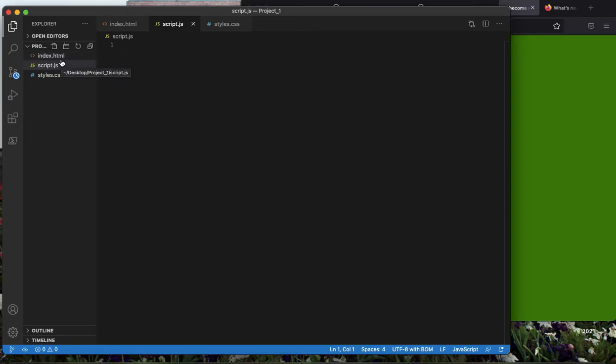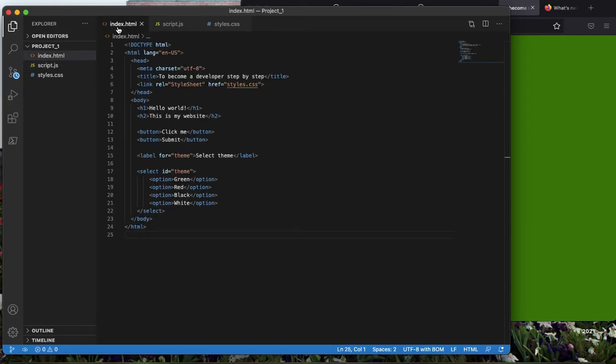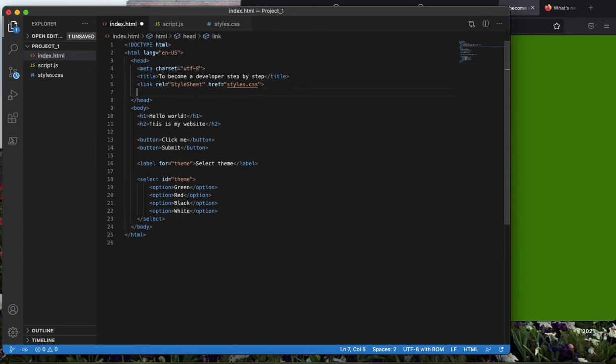So now we have a JavaScript file and still not connected to our HTML file. To connect it, we have also to move here between these head element tags and try to connect it from here. But right now we don't have to use this link element tag. We have to write the script element tag.